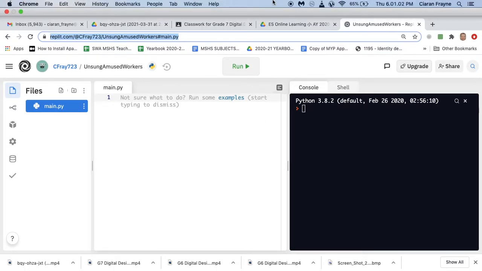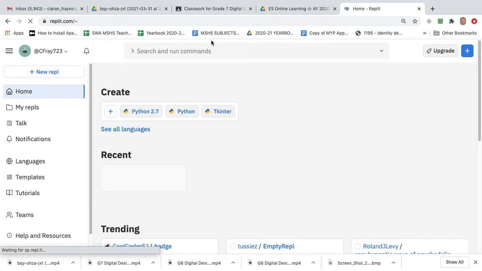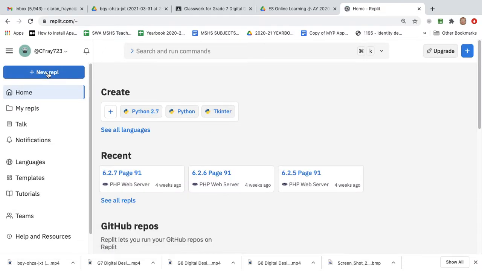In this screen recording, I will be explaining how you can do 8.2.1 on page 115 of Compute IT 2. Now, the first thing you should do is navigate to REPL. REPL allows you to run your Python programs.